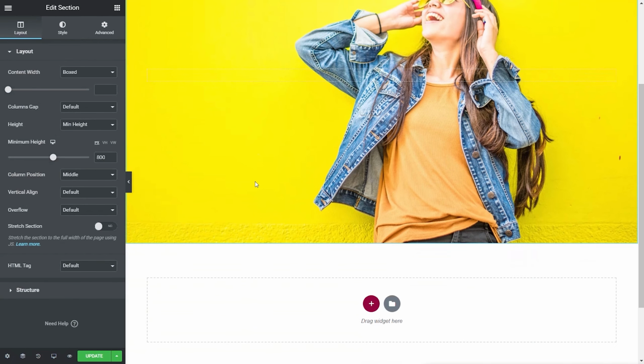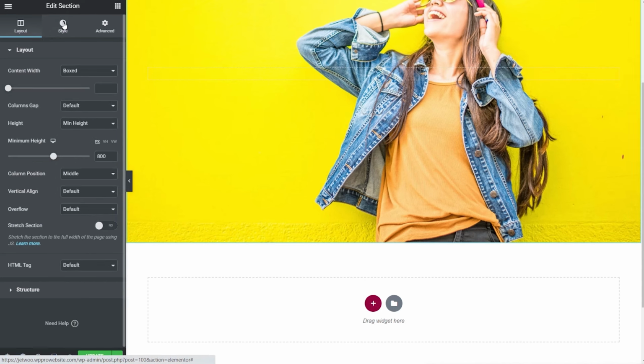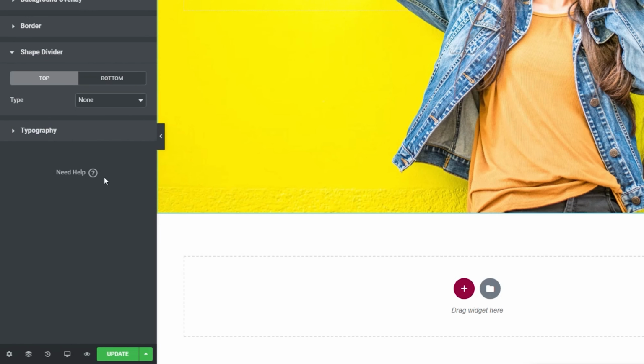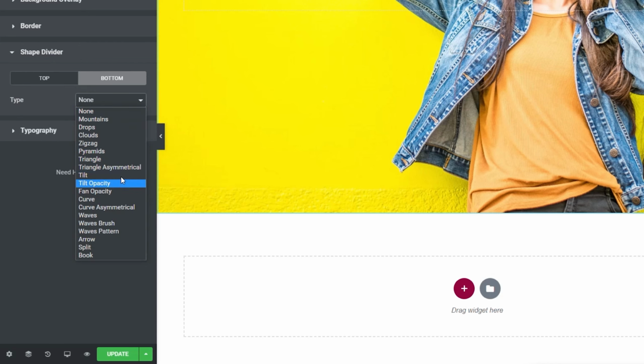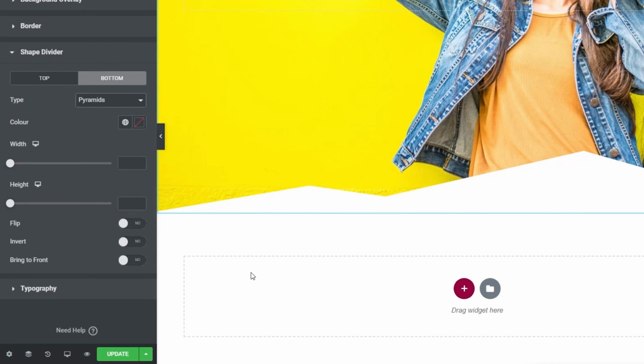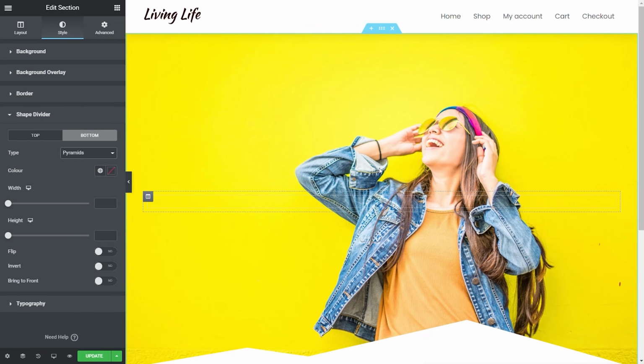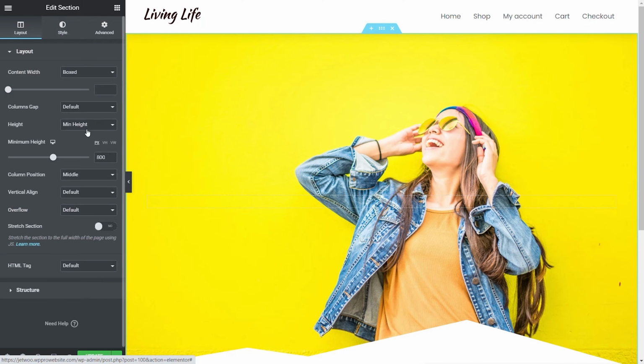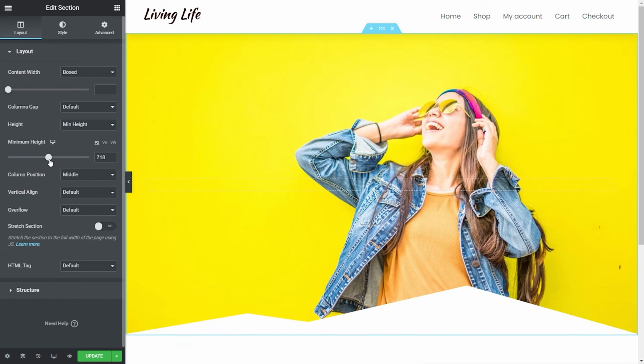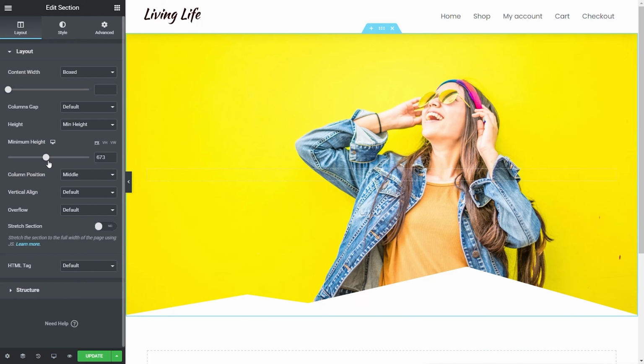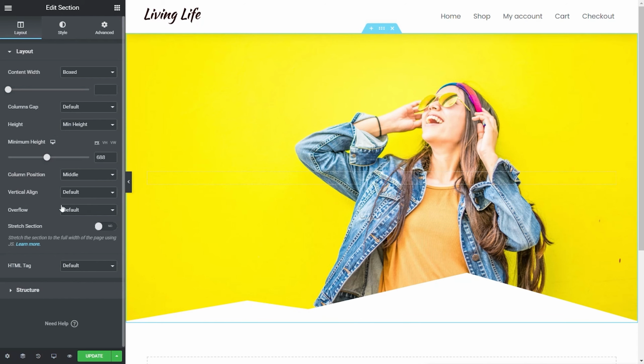And finally, I want to give this a bit more interest at the bottom of the image. So we're going to come to style, down to shape divider and set that to be the bottom. Then we're going to change this over and just choose pyramids. That just gives it a bit more interest. And obviously, if you want to adjust this, you can easily adjust it. So for example, I might think the 800 is a little too big, while I can easily adjust that to taste. So we'll leave it set somewhere around there.